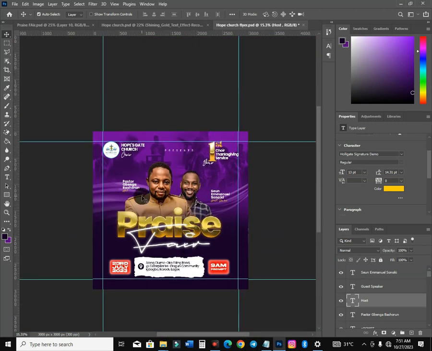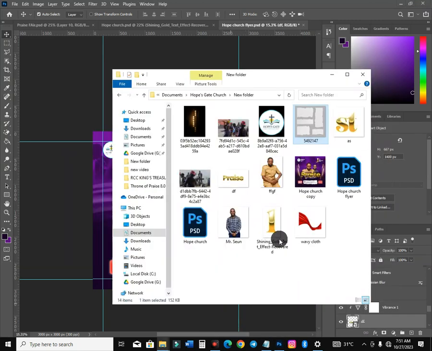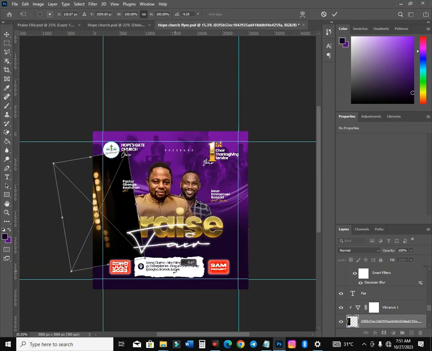Now the last thing to be added here is the light. I need to add some light here to give it some effect, like it's a praise. I need to add instrument, but not the whole time. I have a background image that is showing that this is a praise concert already. So I just feel like adding some light to it. So let's add the light, and I'll be slanting it as well.